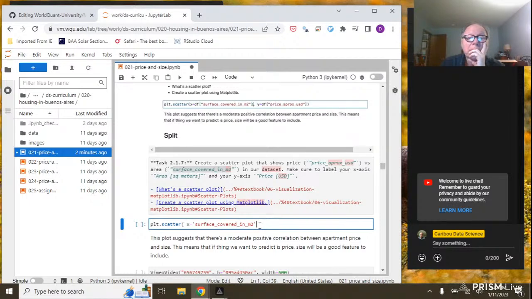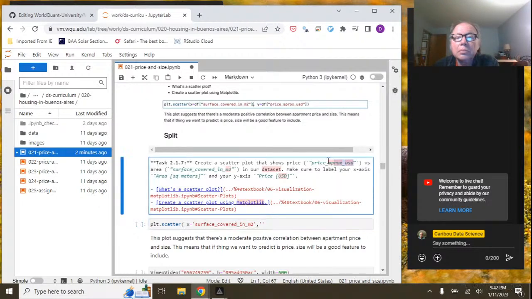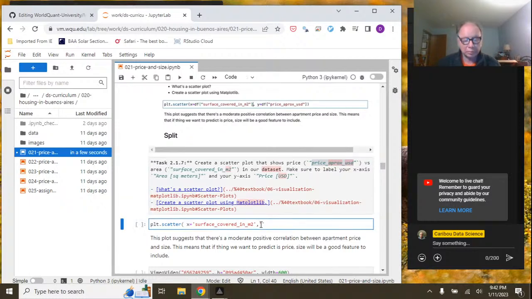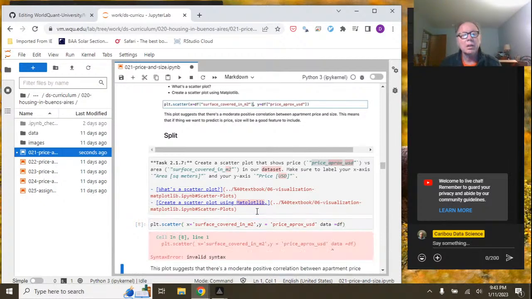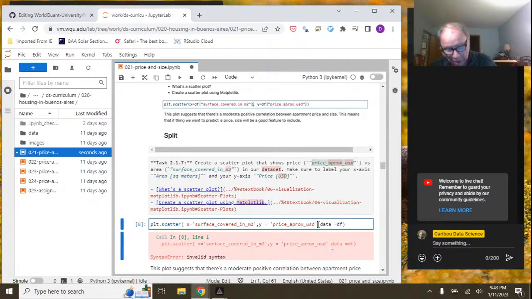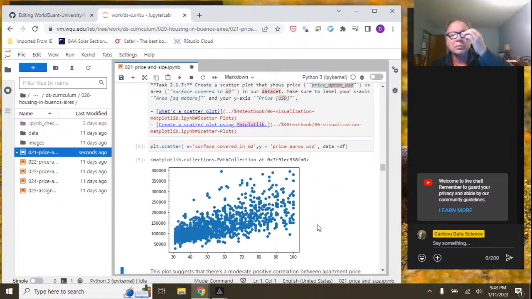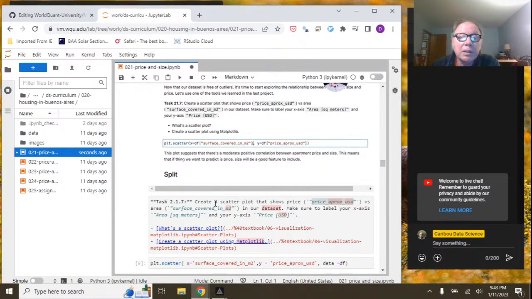X is surface area, Y is price per. Using this format is a little bit cleaner. Oh, what's wrong? Got to quote it with a comma. All right, so we got the basic plot down. Let's see, scatter plot surface area in our data set. Make sure that you label your x-axis.